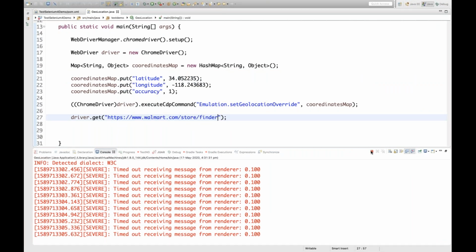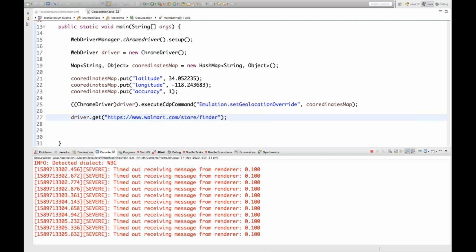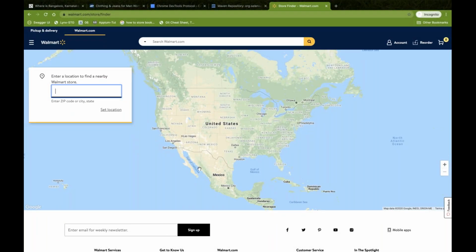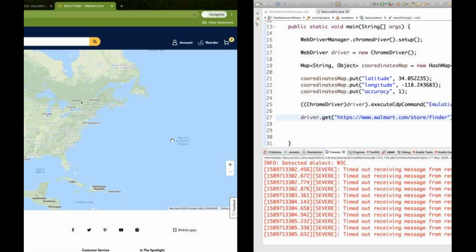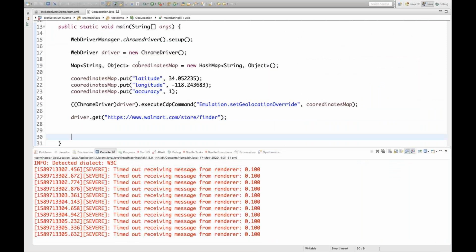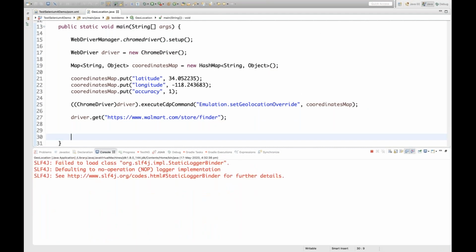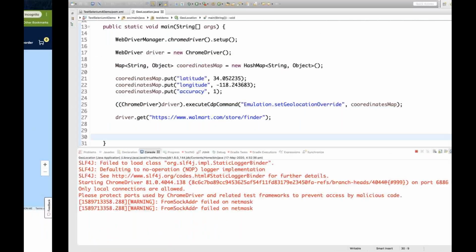So just like the previous example, it should mock the location for Los Angeles, for 34 and something like this, and it should automatically go to Los Angeles over here. This is the Los Angeles. Let's see if it's working or not for this. So when I tried last time, when I was doing something, it was not working. So let's see now if it's working or not.